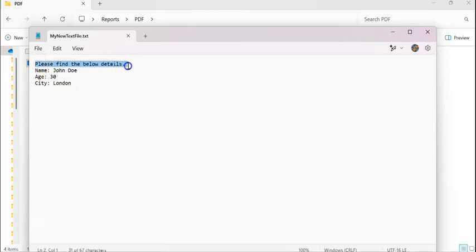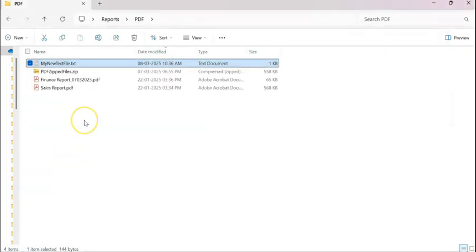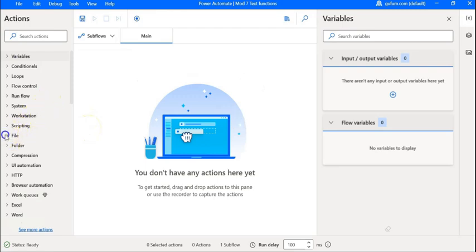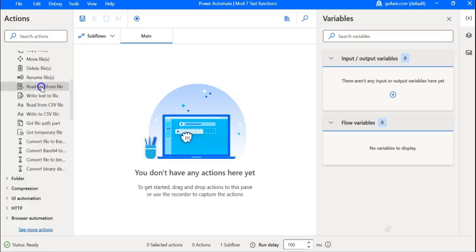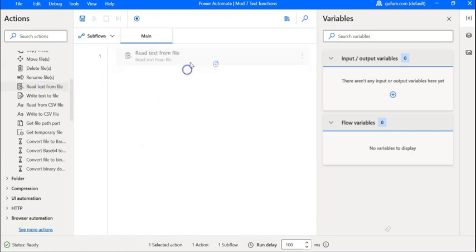So it says, please find the below details, and there's a new line, again name colon, a name, a new line, followed by some other parameter, a new line, and again followed by the city. Now let's read this file. I'll do a Control Shift C to copy the path, and the action to read a text file is in the file group of actions where we saw the write related action, and that is read text from file.